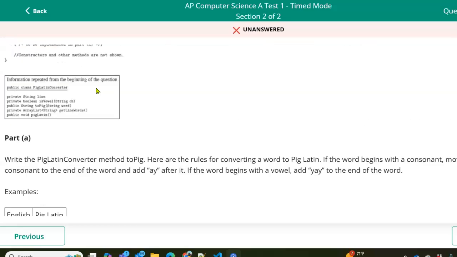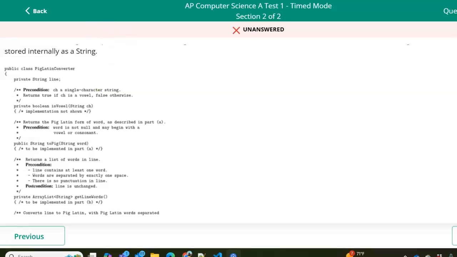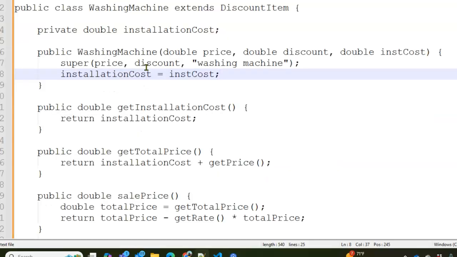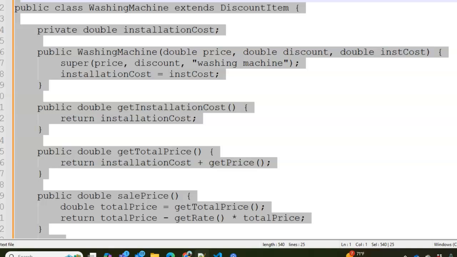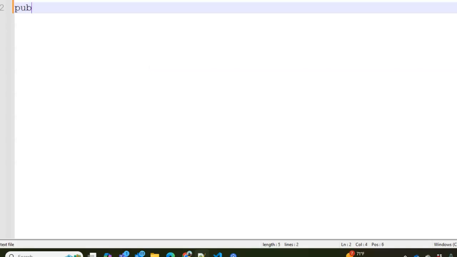All right, let's see what they give us to work with here. Let's flip it over to this. It's a public String toPig, and it takes a string. Public String toPig takes a string called word.